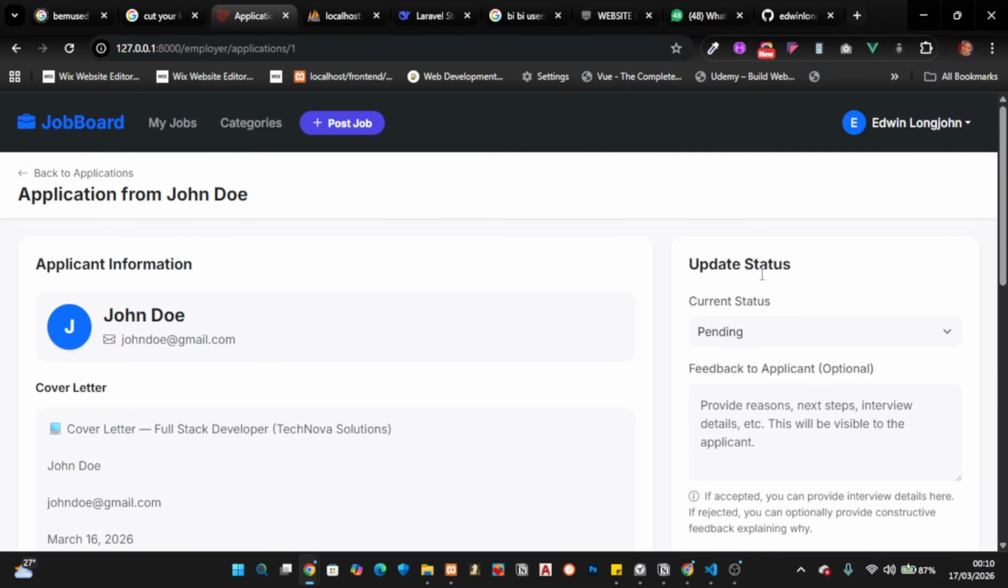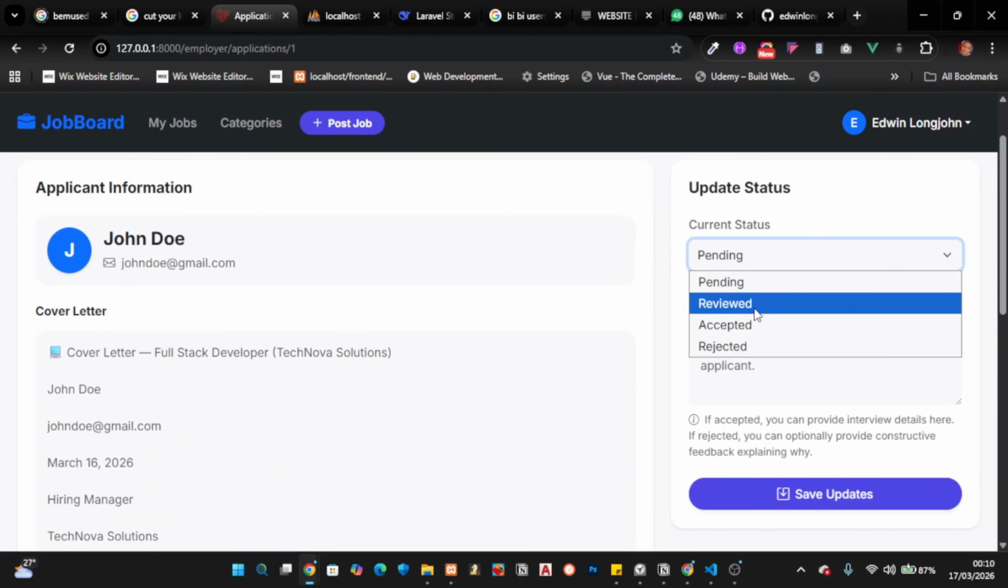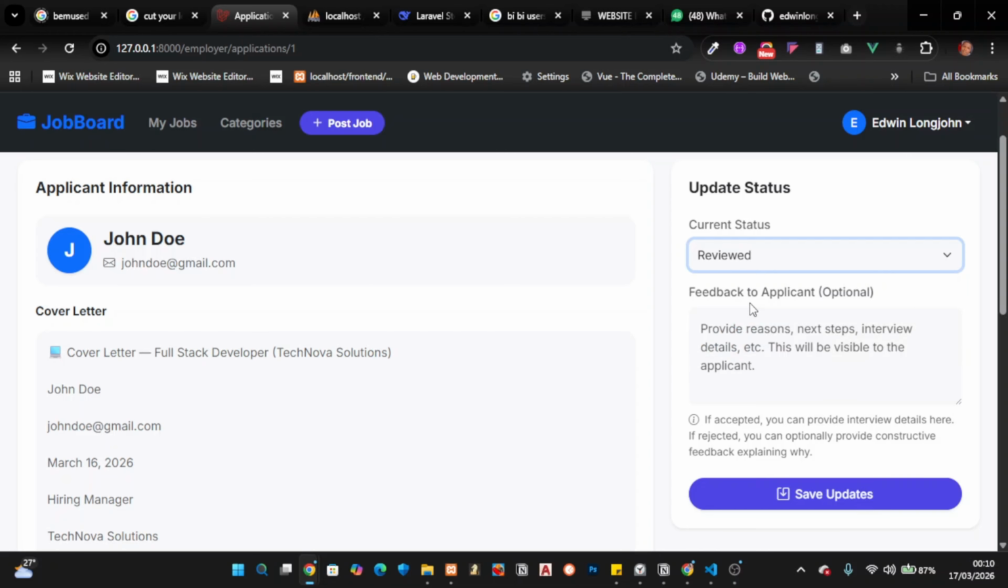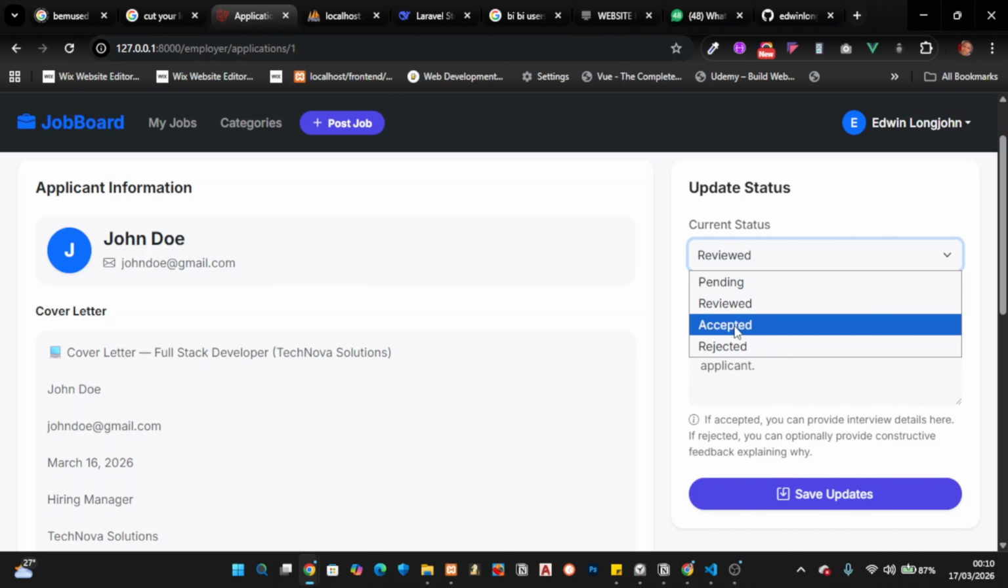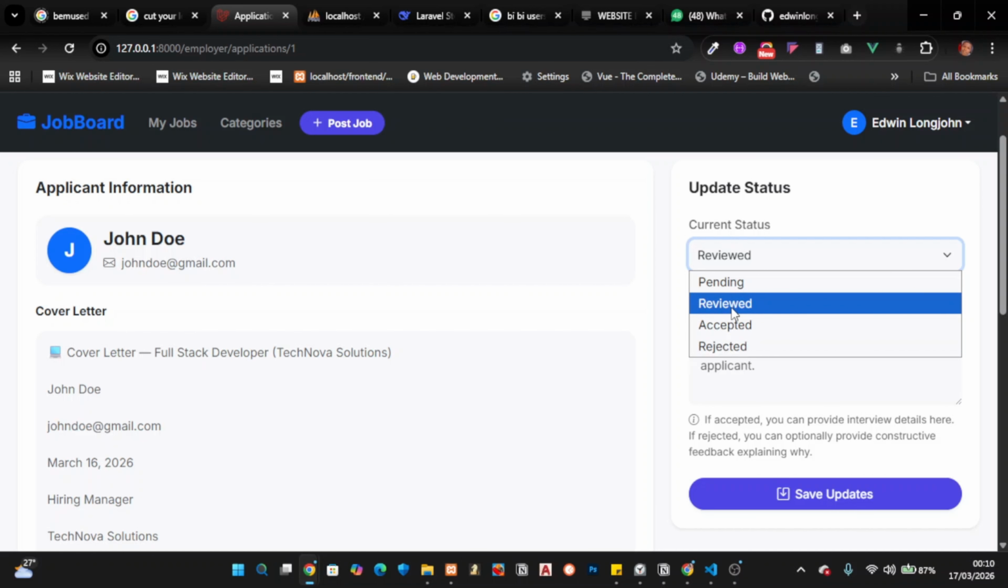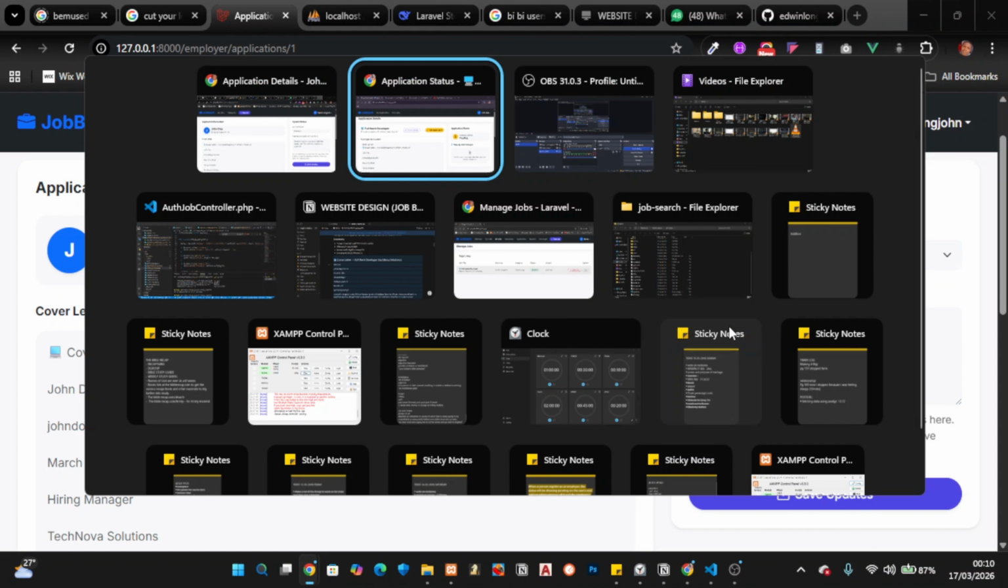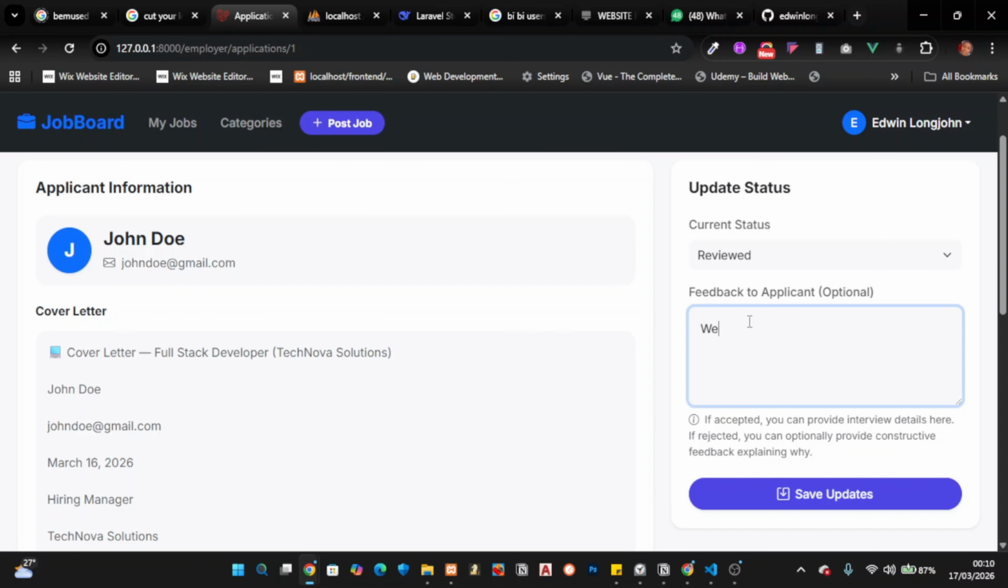Then you can respond here. You can say reviewed to tell the user that this has been reviewed. Possibly when you want to accept the user, I can come here and click on accepted. But for now, let's click on reviewed. Your application has been seen and it is under review. We will get back to you.